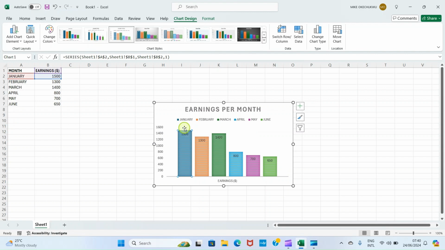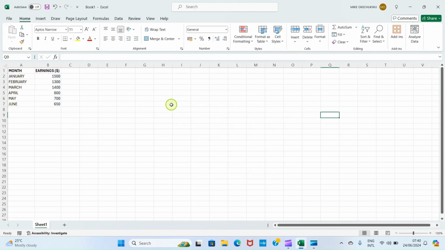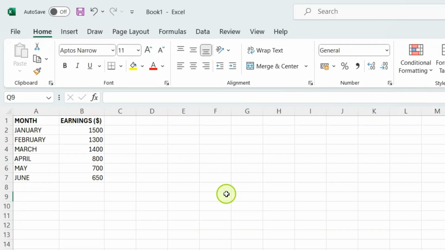So let's assume you want to create a bar chart using this same information. As I've clicked on the chart, I'll press the backspace key of my computer keyboard for it to be deleted. Bar chart is like column chart, but the only difference is that the bars are represented horizontally and not vertically. So they're almost the same thing.